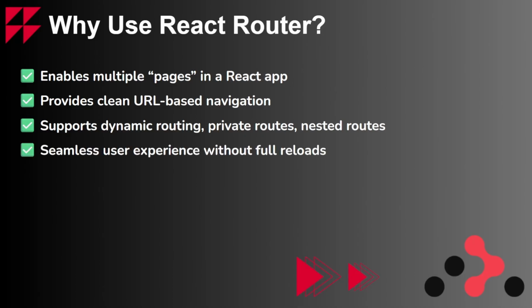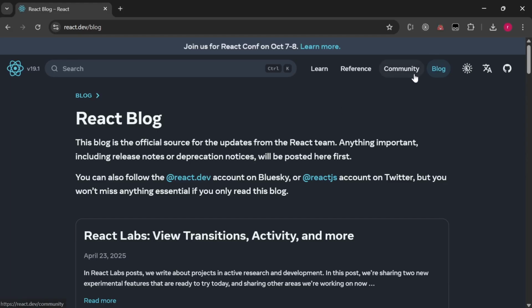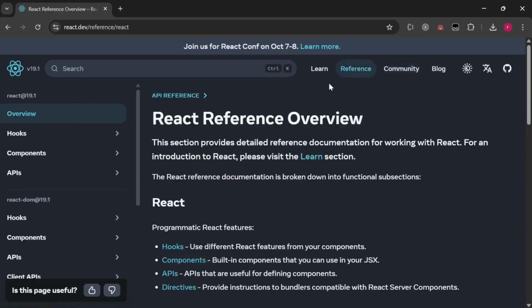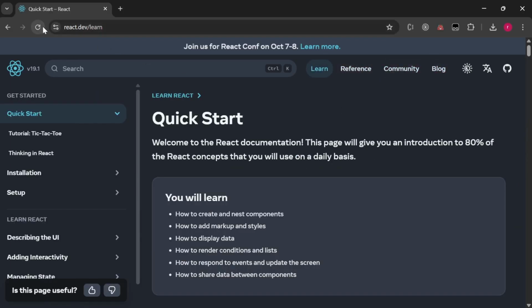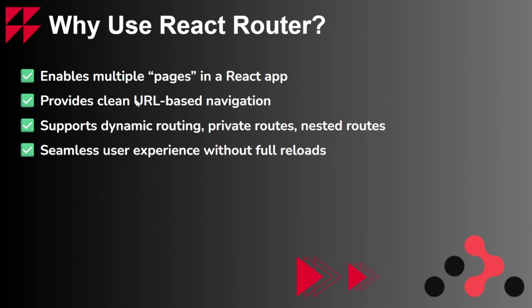Next is seamless user experience without full reloads. You have seen the performance of the application when I was switching from one page to another. It happens within seconds, and the page does not even load. Whereas you might have observed in the old applications built using plain JavaScript or plain HTML, CSS, there used to be a lot of loading time. So this is also one of the important features, that it provides a seamless user experience without full reloads.